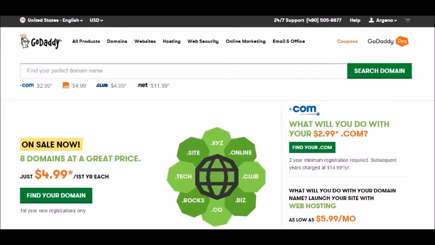So what you want to do is go to GoDaddy. I use GoDaddy because they're the most reputable company. They're a big company, so I trust my domain names with them. There are other domain name services as well, and you can just look that up. But I use GoDaddy, so that's what my demonstration is going to be on.